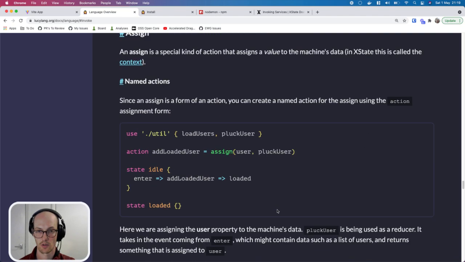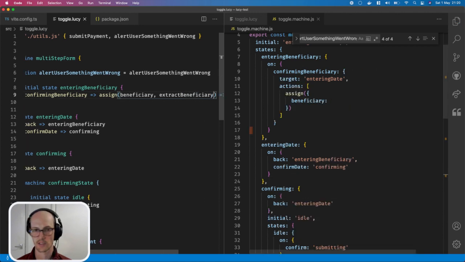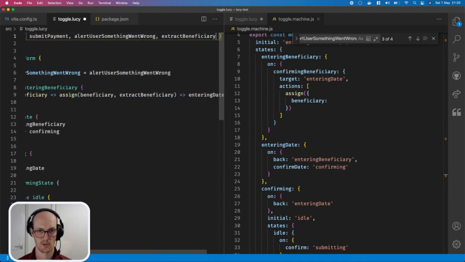So this is declaring exactly what piece of context it is going to be assigned to. So this user is kind of like the key. So pluck user. Interesting. So if I go here, and if I go to entering beneficiary, then I basically want to say, okay, assign beneficiary, extract beneficiary. Yeah, I don't know, Vantanev. It's possible that there's multi-assign.